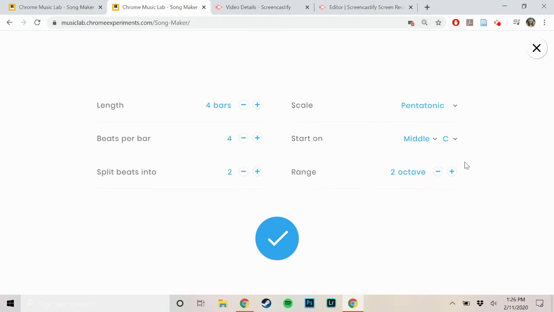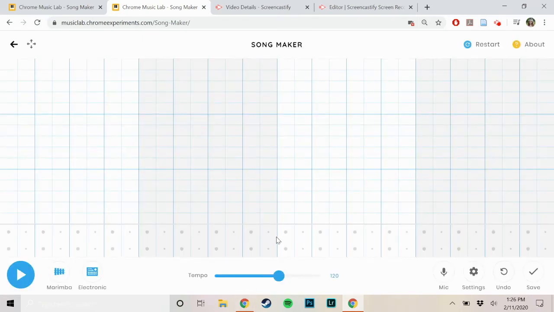So since we're in pentatonic scale, I'm going to change the range to 3 octaves because then, since there's only 5 notes in each octave in the pentatonic scale, now we have 15 notes total to choose from. So here's what it looks like now.